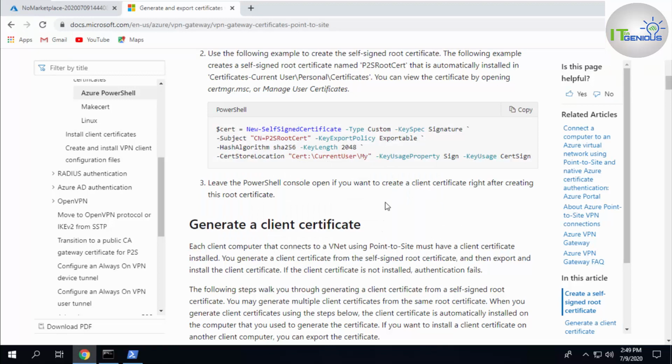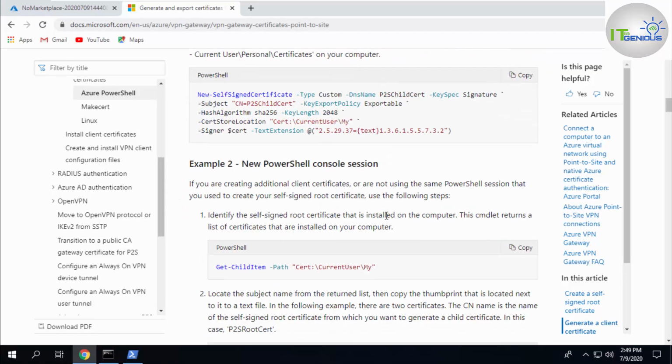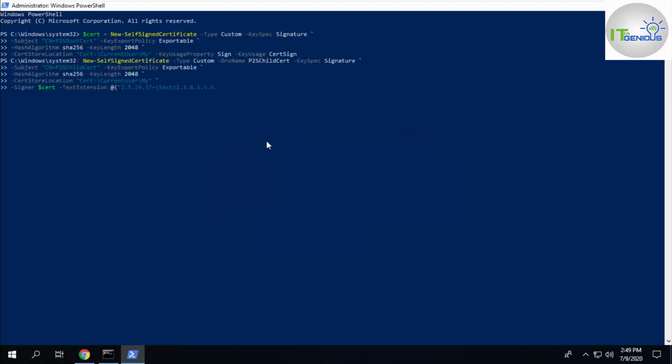So that is done. Now do one thing, you need to generate a client certificate. For this there is a PowerShell command for generating a client certificate. Copy this command and paste it into your PowerShell. So that is also deployed.